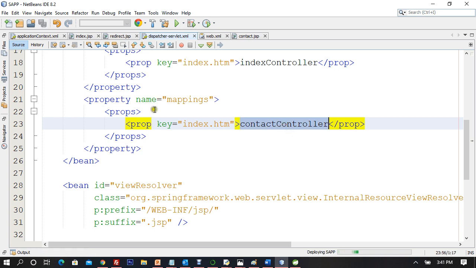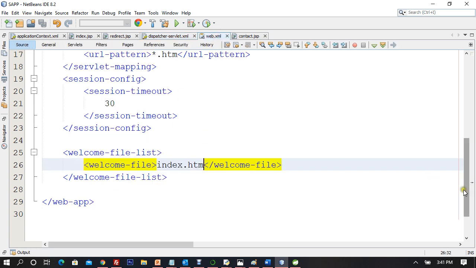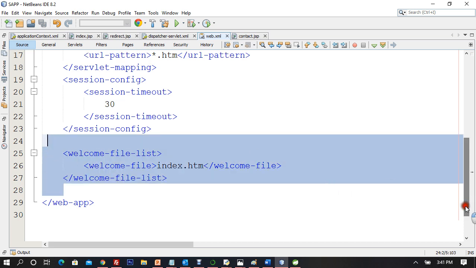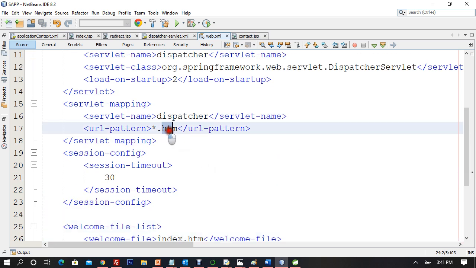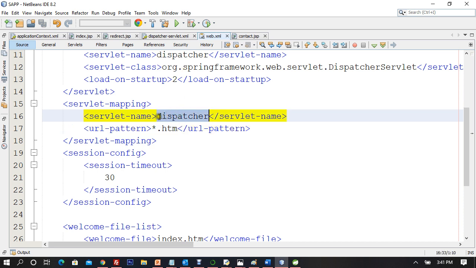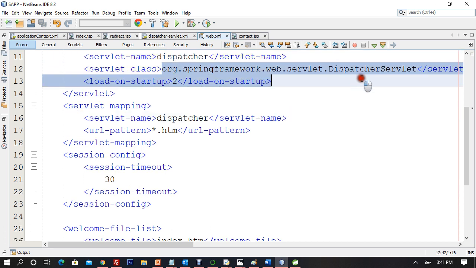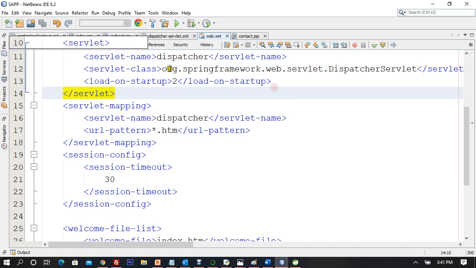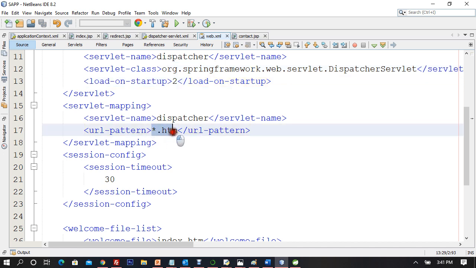So now anything that you type over the URL with an htm extension, after the welcome file list has executed, will go to the dispatcher. This is the deployer name internal secret. And the dispatcher is actually taking help from the dispatcher servlet to dispatch all the requests back to the Spring container. So anything with an htm extension will be redirected to the Spring container.